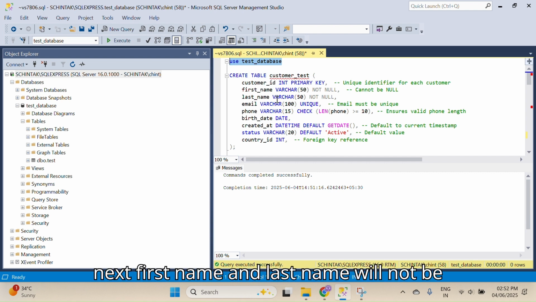Next, first name and last name will not be a null value. If a person exists, it is mandatory that first name and last name exist. Next, email. You can see here, email is unique. That means a person may or may not have an email. It might be null also.